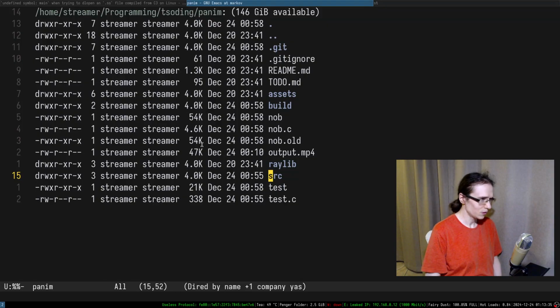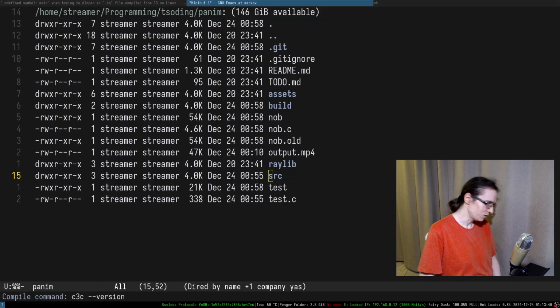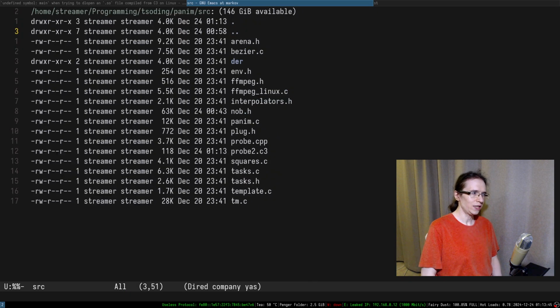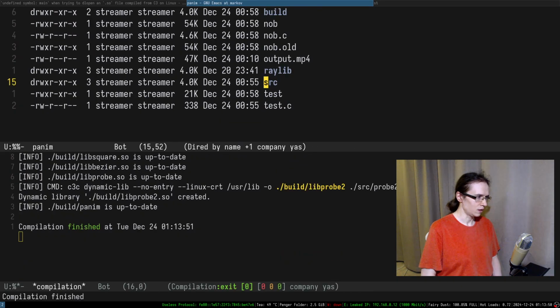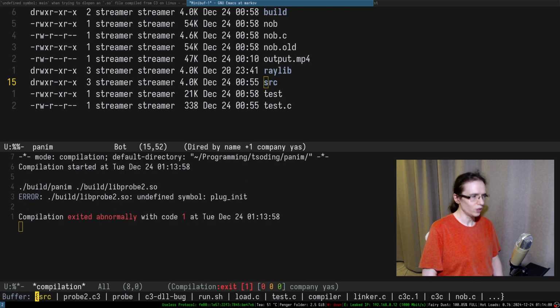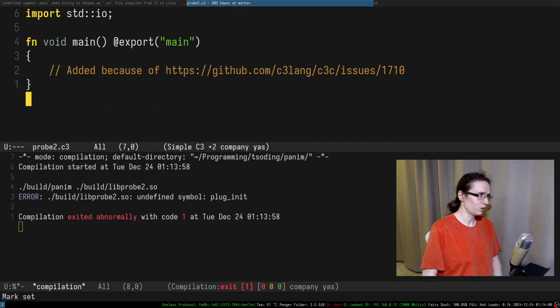You see, discovering bugs, reporting bugs, and stuff like that. Okay, so let me see. Now what I have to do is create the rest of the things, right? So let's do knob, and let's do build panim, build libprob 2so. So it wants plug init. Let's go ahead and just create this thing, plug init.